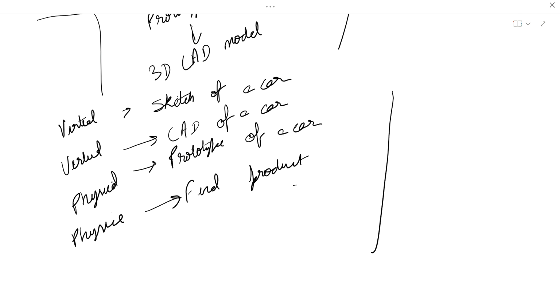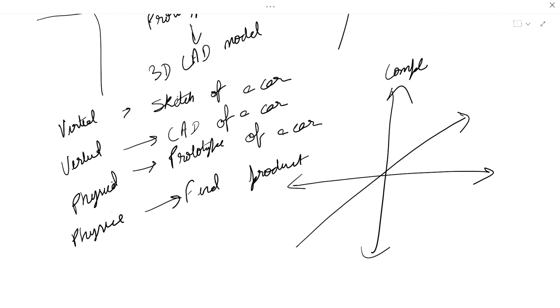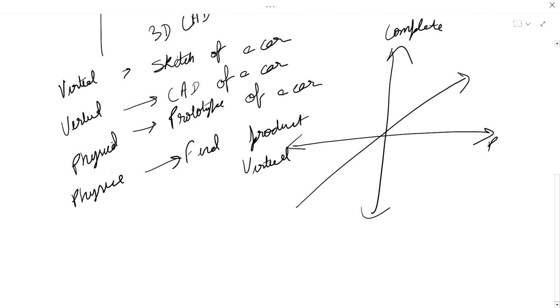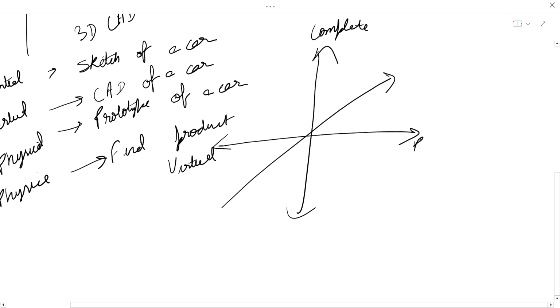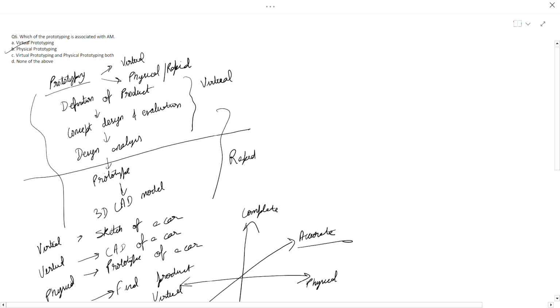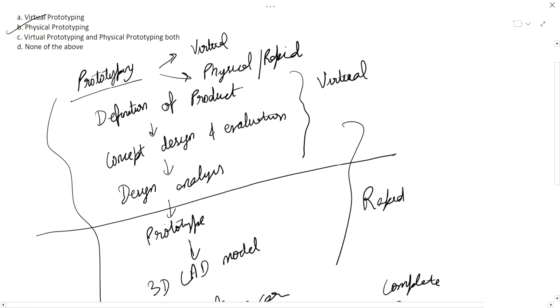Again we have a graph here. We can portray here, it is like this will be the complete, this will be virtual, this will be physical. So this is the most accurate representation, and this is an approximate or very rough representation of what you want. Okay, so this is a small explanation for that. The next question, which of the following processes extrudes molten plastic through a nozzle?